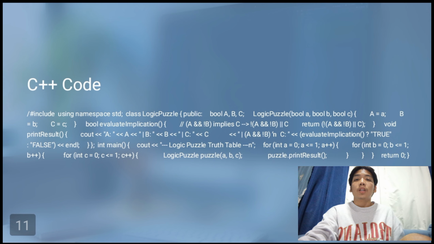In the main() function, three nested loops generate all truth value combinations from 0, 0, 0 to 1, 1, 1. For each combination, the program runs the logic and prints the result in the truth table, and this shows clearly which combinations satisfy the rule.